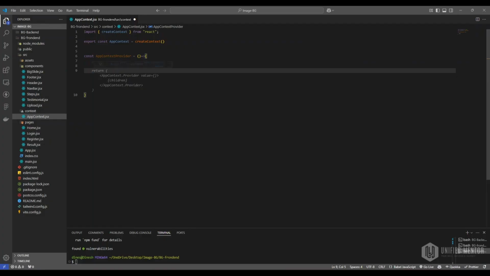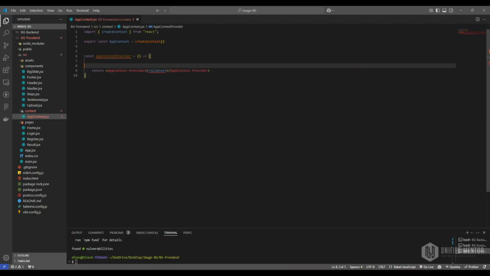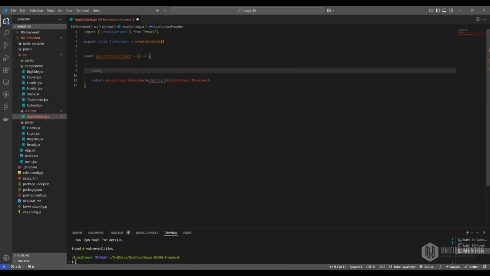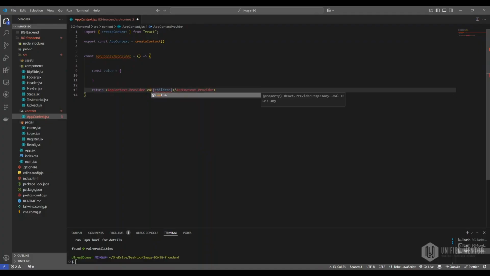In this app context provider, the return will be app context dot provider. Close this one, and here we will provide children. Inside the app context provider, we will create a constant called value, and in the app context provider we will provide the value prop, value. Our app context provider is completed.